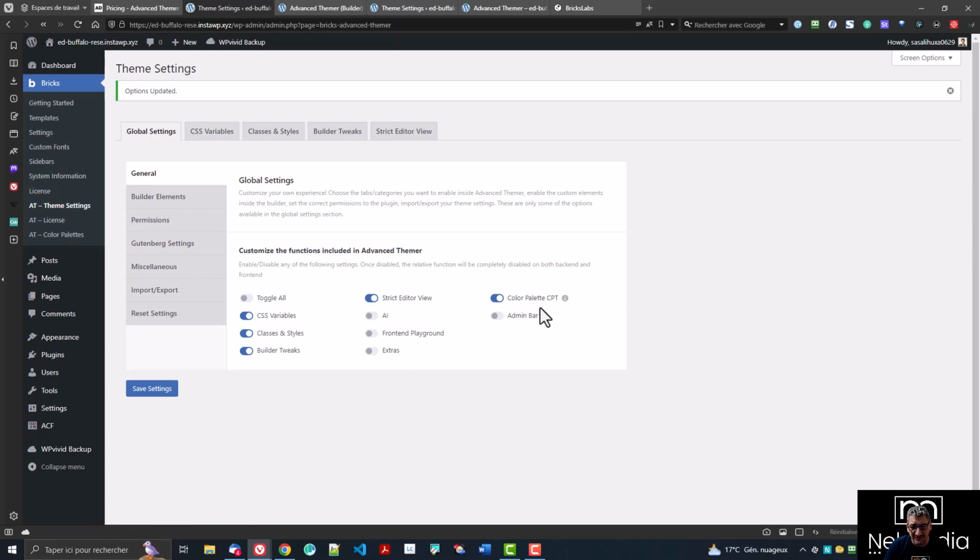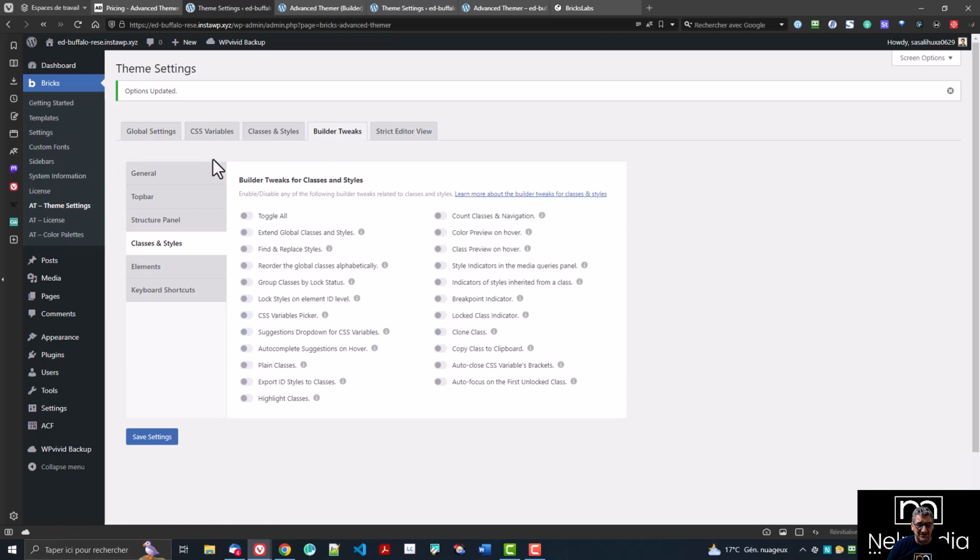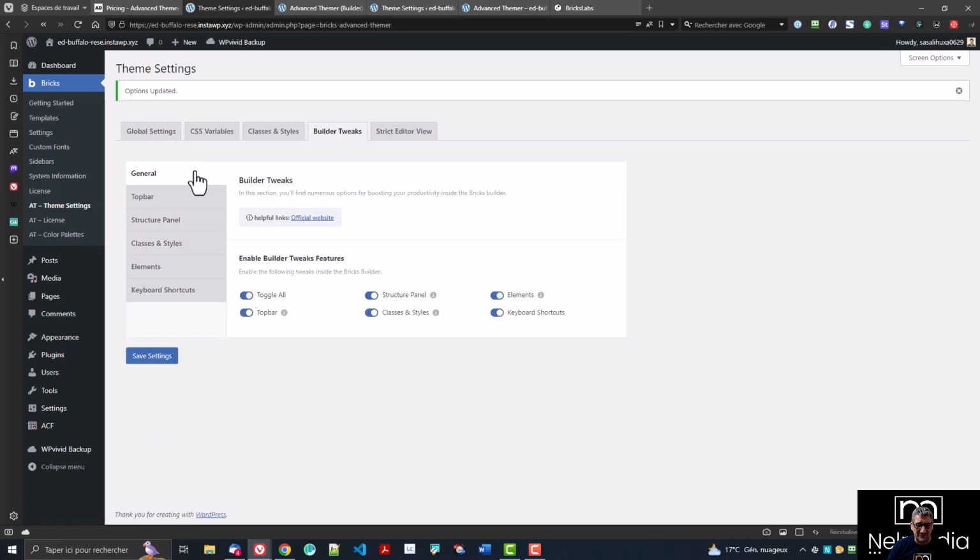Color, same thing. We will not need those. So if you are using ACSS, for example, as I do in other sites, the builder tweaks is the only thing that I really need with Advanced Themer, but still really worth it. Now let's go into details with that panel. Again, in general, we have all the elements that we can toggle on that will add tabs here.